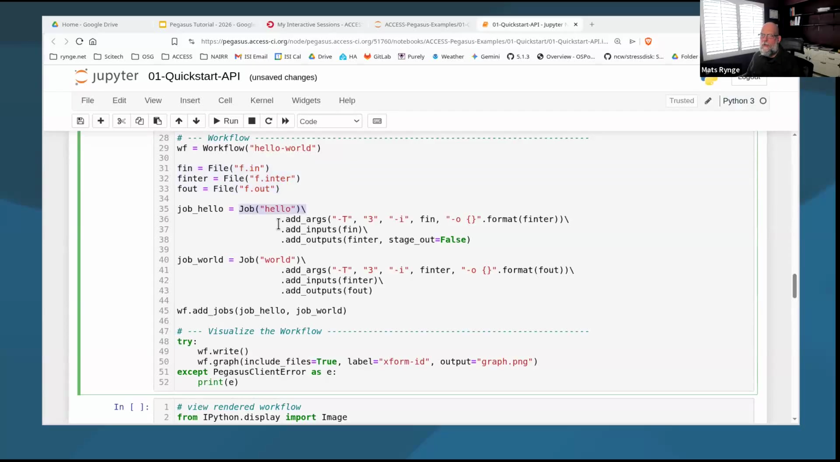So here's a first job. We add some arguments. And one thing to note is that we can specify arguments as input files or output files, it doesn't really matter. We can specify them directly in here in the command line, or we can do it as a string, right? So this formats the f.inter as a string in here. Pegasus doesn't really care in arguments if you do references to files or if you do strings, either one is fine. And then we add inputs and outputs. So this first job has an input of f.in, and then an output of f.inter.